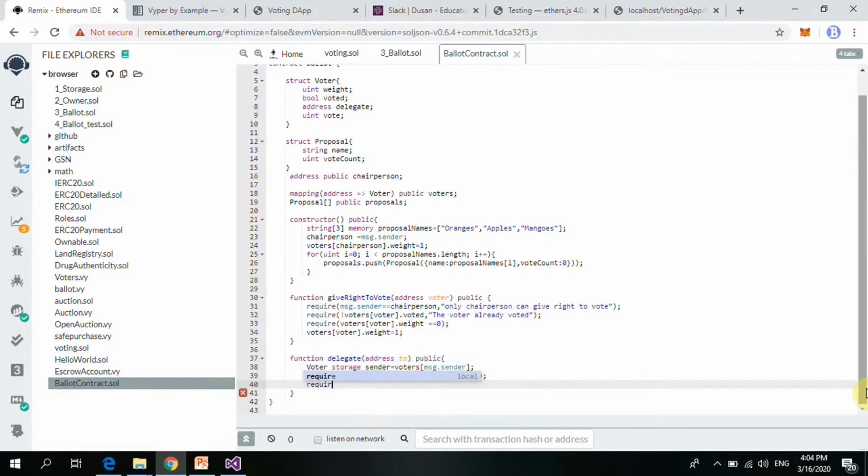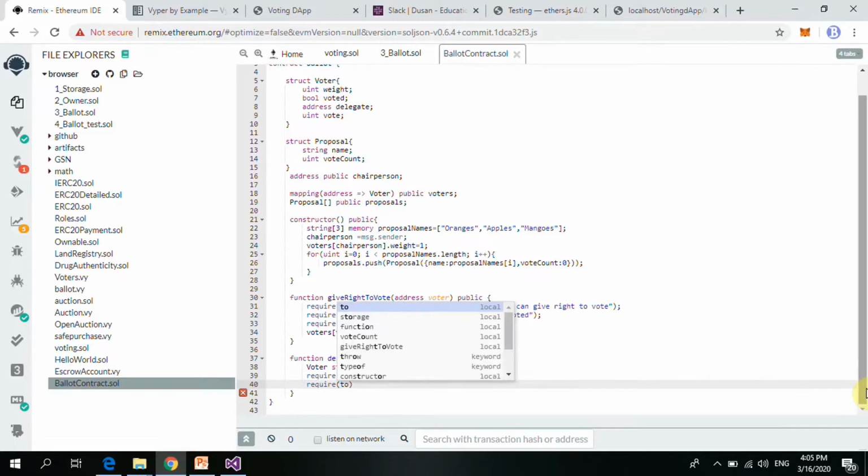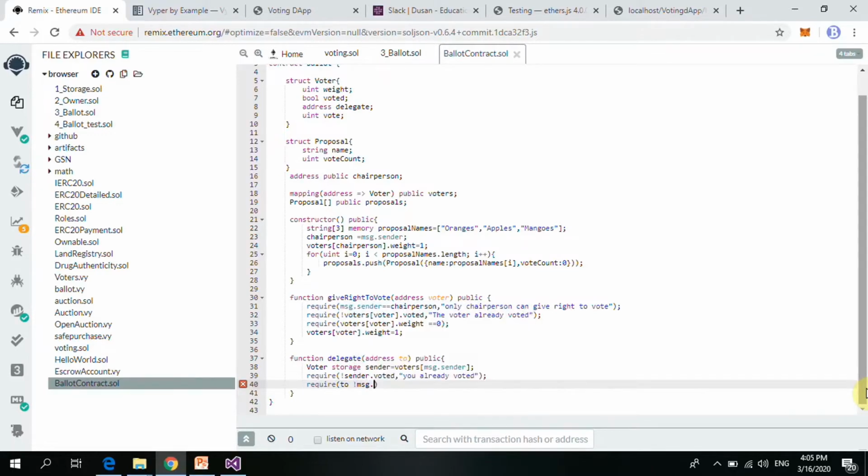So we say require that the to account is not the calling account, message.sender. Self delegation is not allowed. So once we've checked that, then we do a while statement to check voters that we delegate.